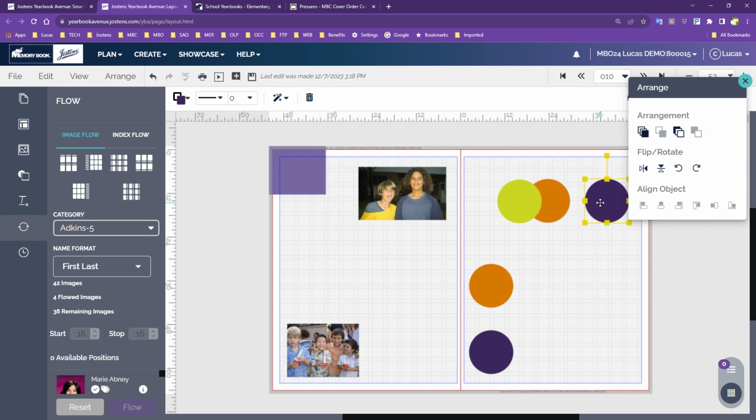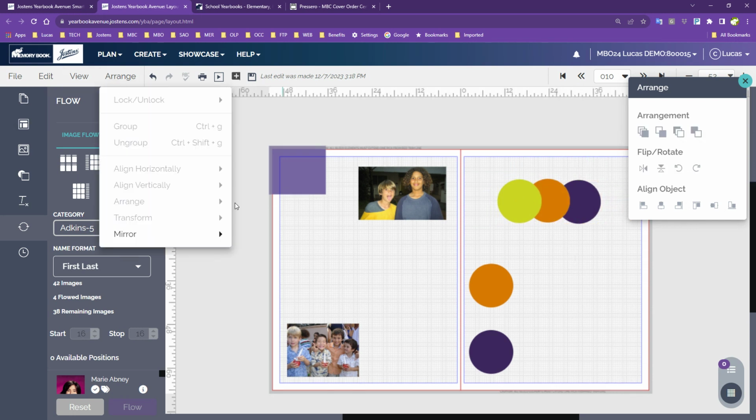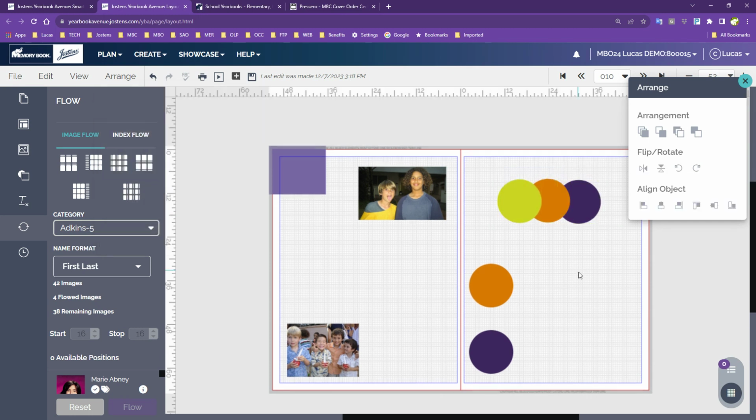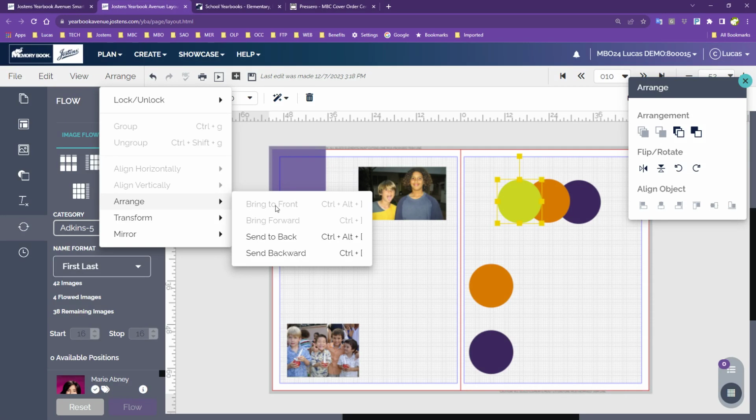Now working with arrangement, let's bring some stuff over here. We do have the arrange. Actually, I'm going to just highlight one of those. So arrangement will help if you're doing collage pages and doing some layering. Maybe you want to tuck the corner of one image behind another or bring another one above.